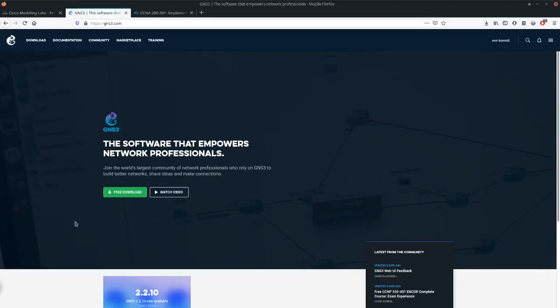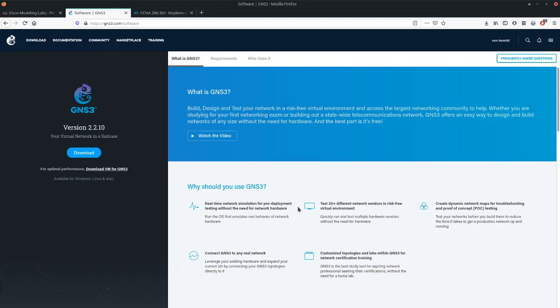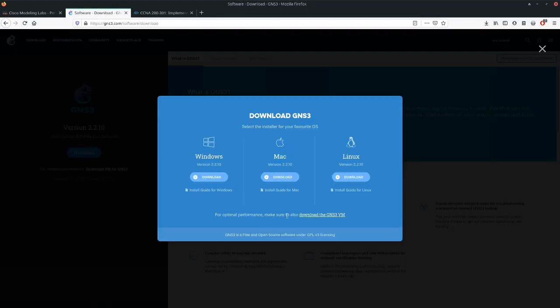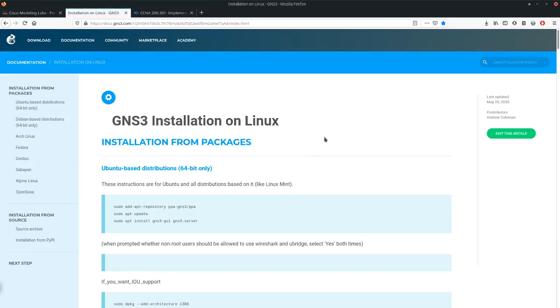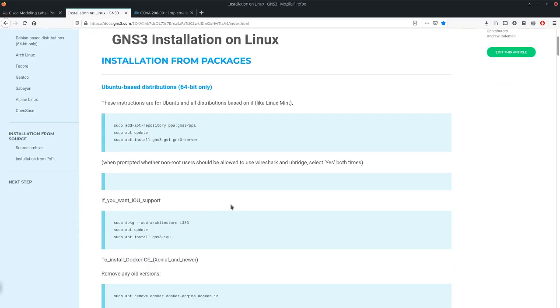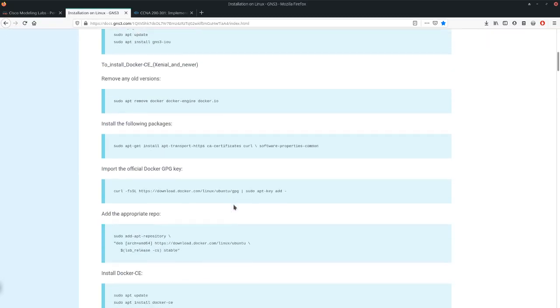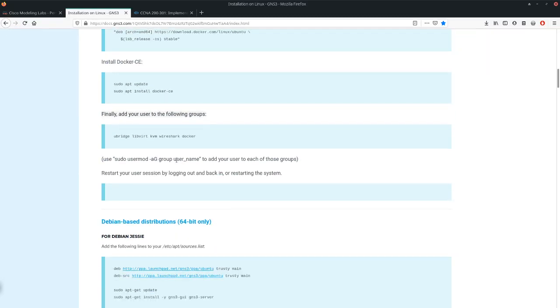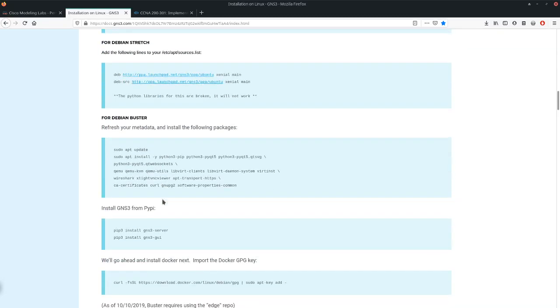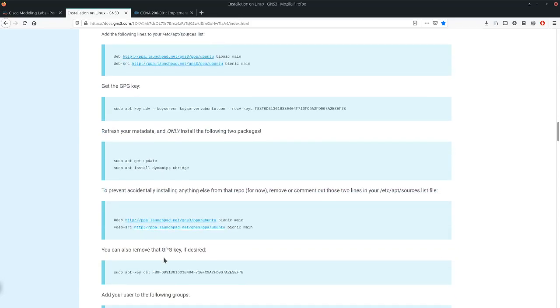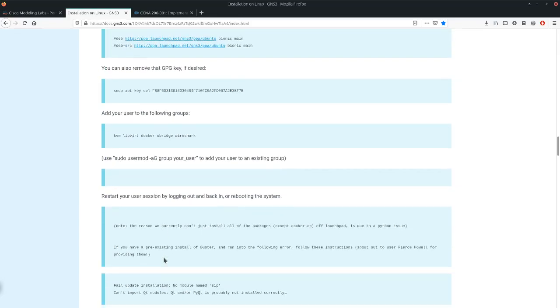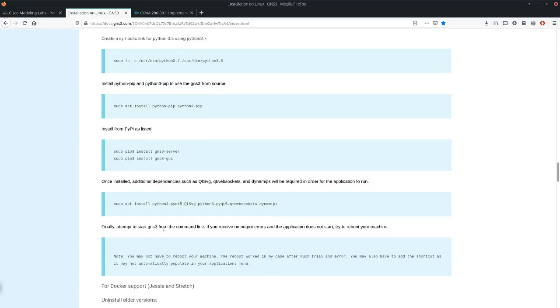If you go in here, you will see the instructions for Linux, the install guide for Linux. You will follow those instructions. For installing on Ubuntu, and if you are on Arch Linux, there's a simple command you just need to run: pacman -S gns3 and gns3-server. So I'll show you this one somewhere here.